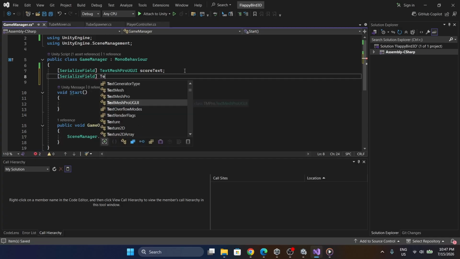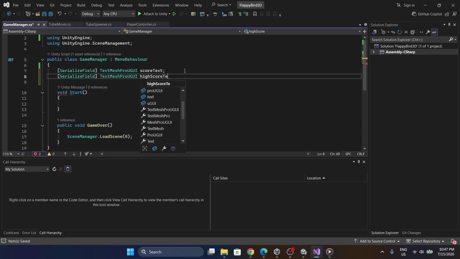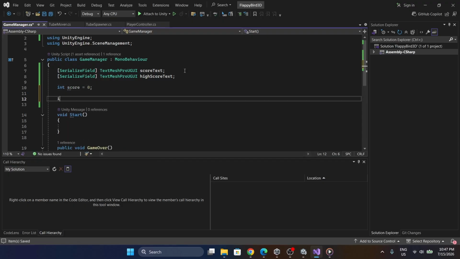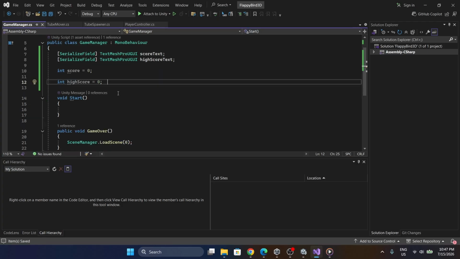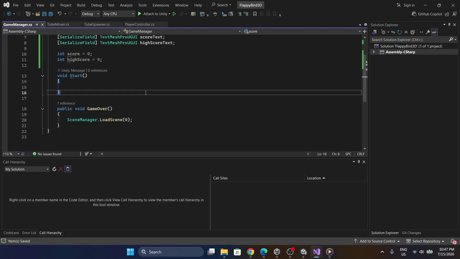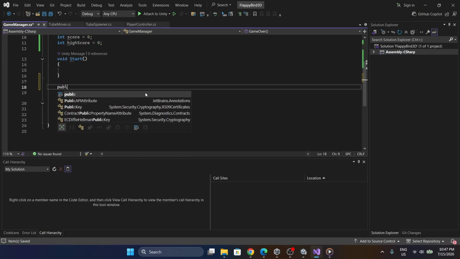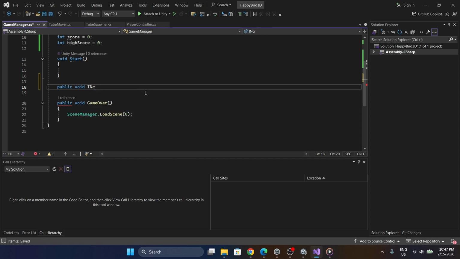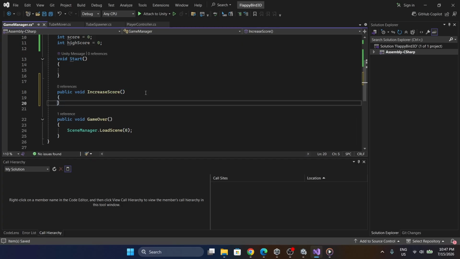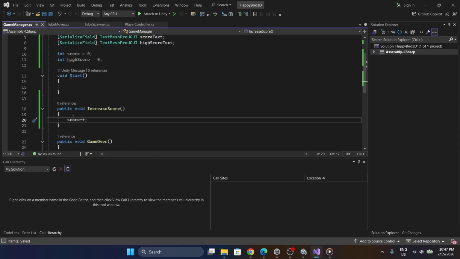And then we're going to do the same here for our high score text. Okay, great. Now I'm going to also create two variables. So one for score, so int score equals 0, and then also we're going to do int high score. All right. So now what we're going to do is create a function. So public void IncreaseScore. So this is when we get a cube. We're going to do score plus plus, right? So this is basically going to add 1 to our score. That's all this is doing.